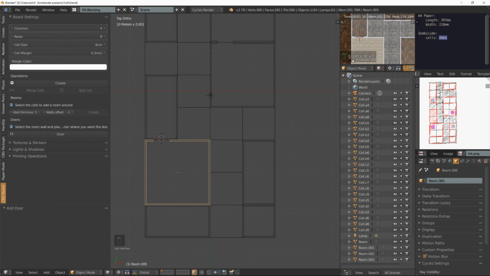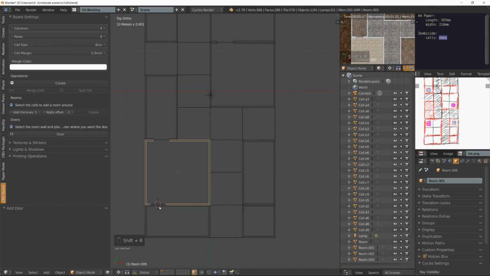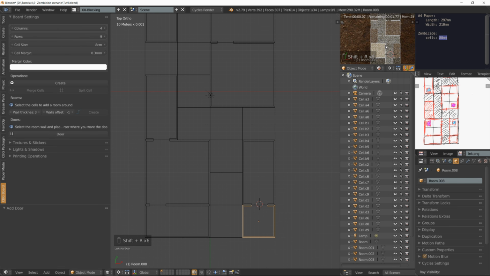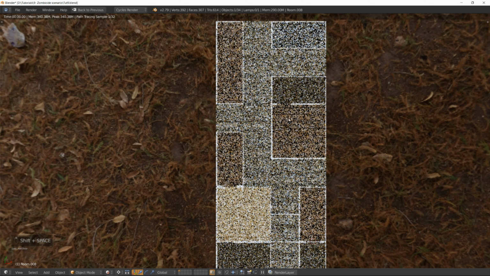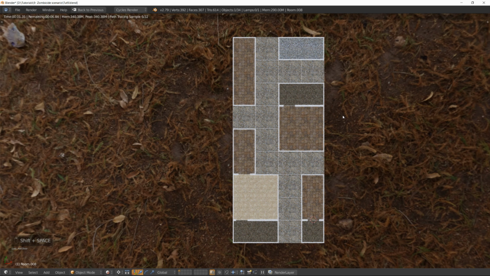Okay, and as you can see, it creates the doors. We have a door here, Shift R, and a door here, Shift R, probably a door here, sorry, Shift R, and here, Shift R. And we can now have a look at our board, and we have created the basic layout for our scenario.